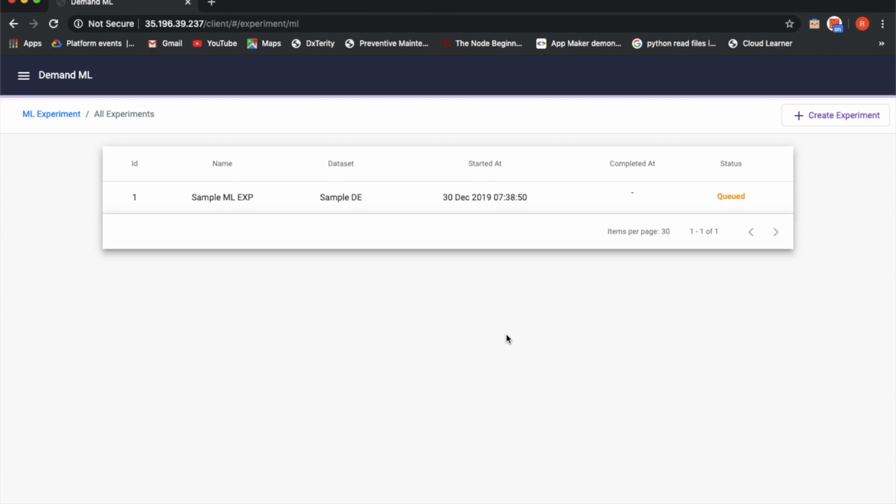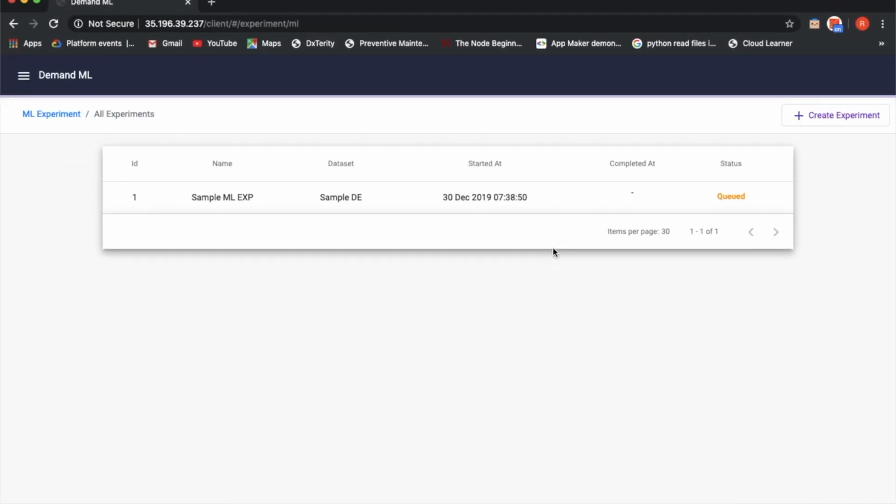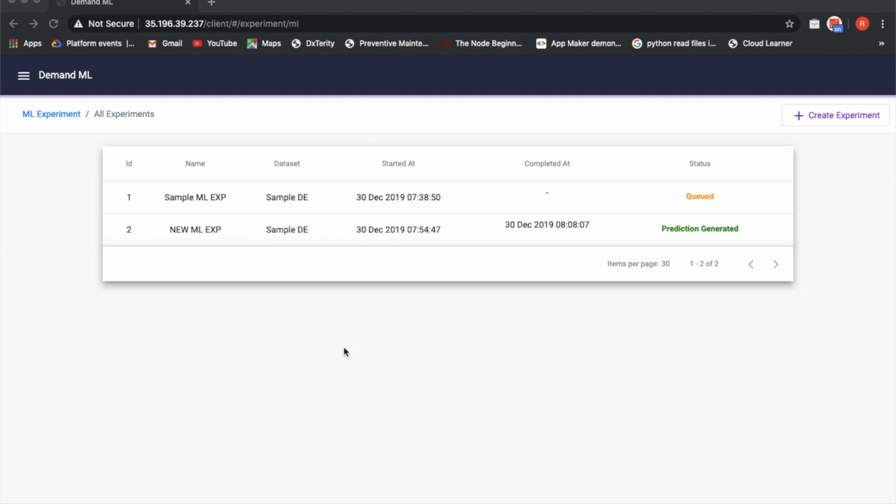After training, we run the predictions using the same dataset we used for the data experiment. For ML experiments, we split the data into two segments, one as the data for training the model, and the other as prediction data used for predictions. Once the training and predictions are complete, you can see the status being updated to Prediction Generated.